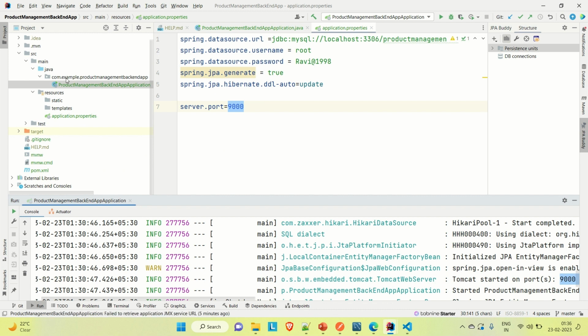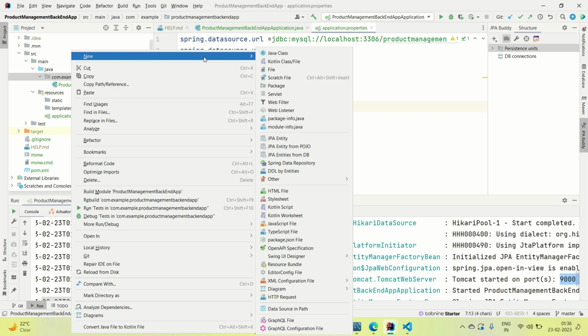You can come here to the Java and inside that come to this package and then now let me try to go to the new and let me try to create couple of packages here. So we are going to follow the Spring MVC pattern to develop this project. So we have the entities, we have the repository, we have the services, we have service implementation, we have controllers. So all those classes we'll be creating, and for that we are going to create the packages here. So now here I'm going to create the entity as well as the repository.